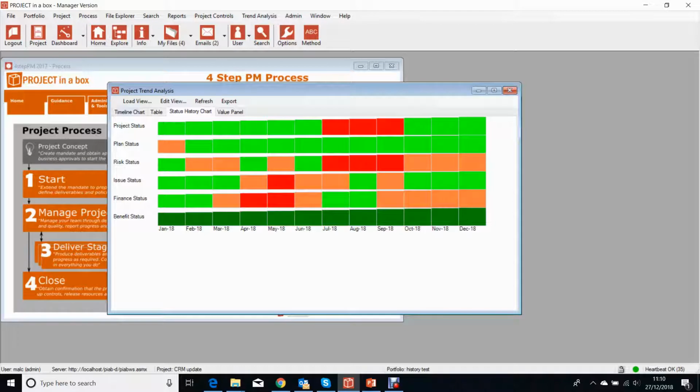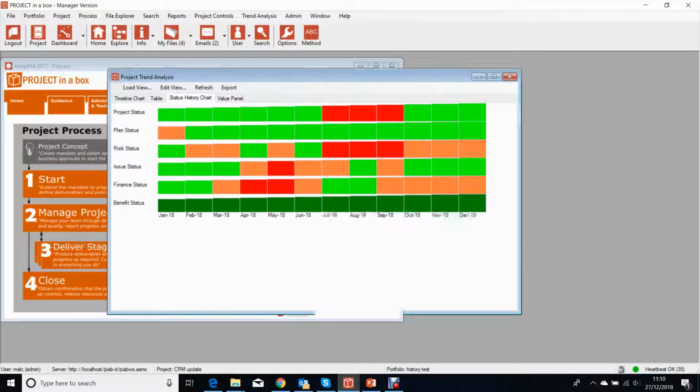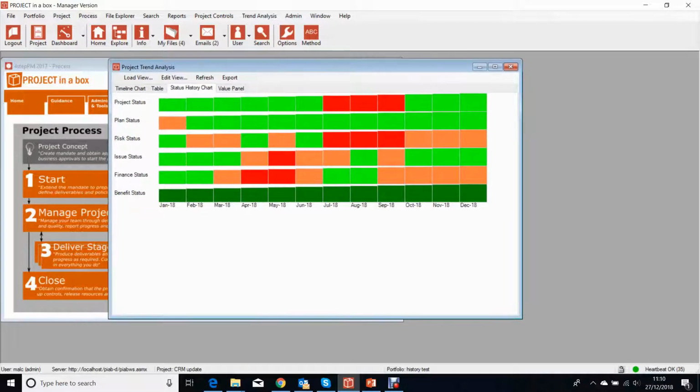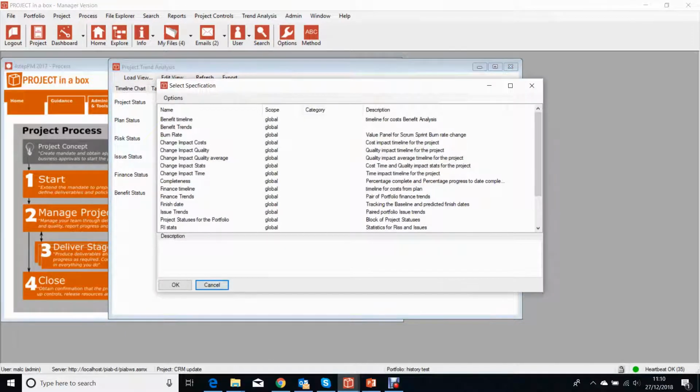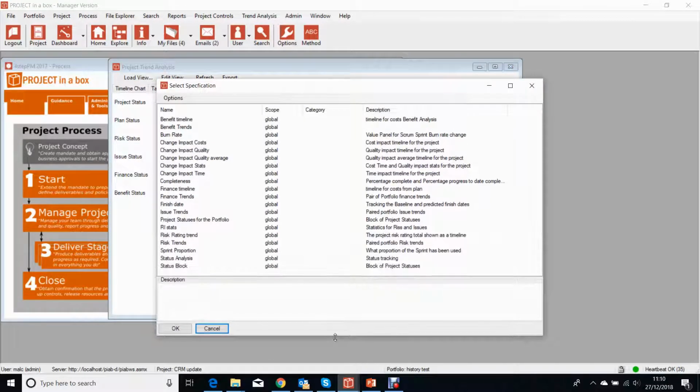Now what we're going to do here is change this view. Like I say, these are based on what we call views. It's the same terminology we use in lots of other places, which is a definition of something you want to see. So I'm going to load view, and these are the standard set of available trend analysis views that will be in version 5.2.